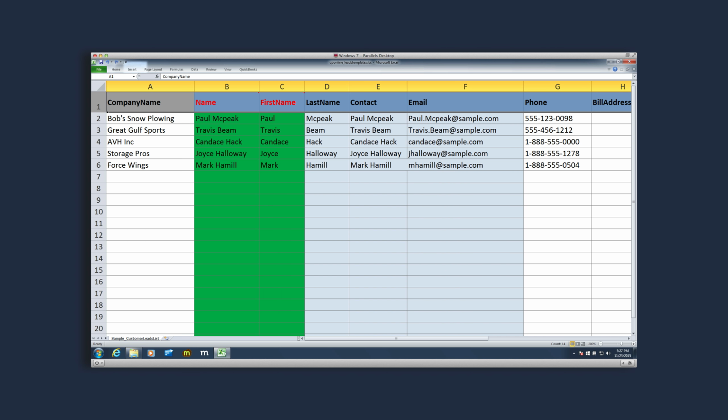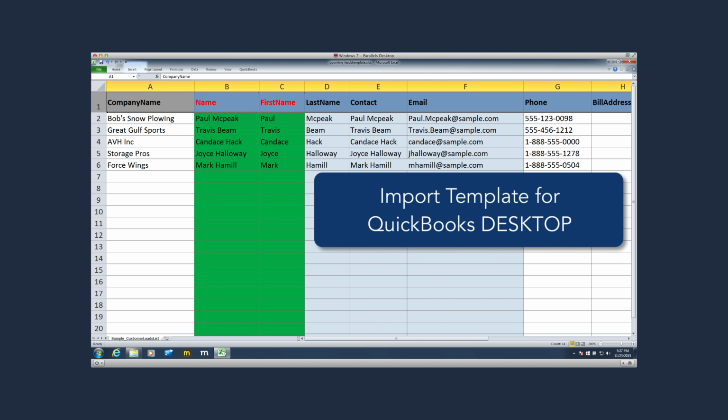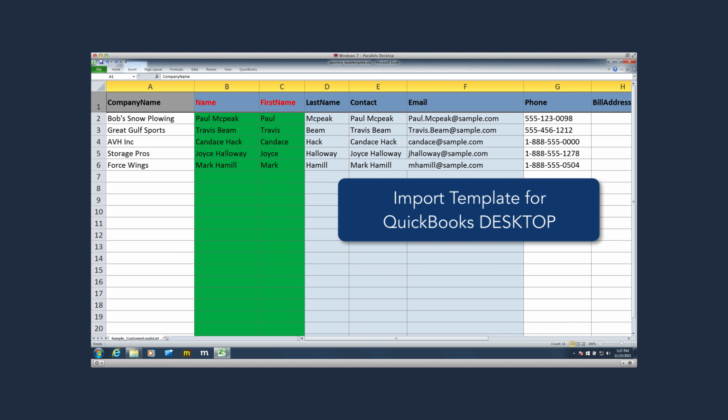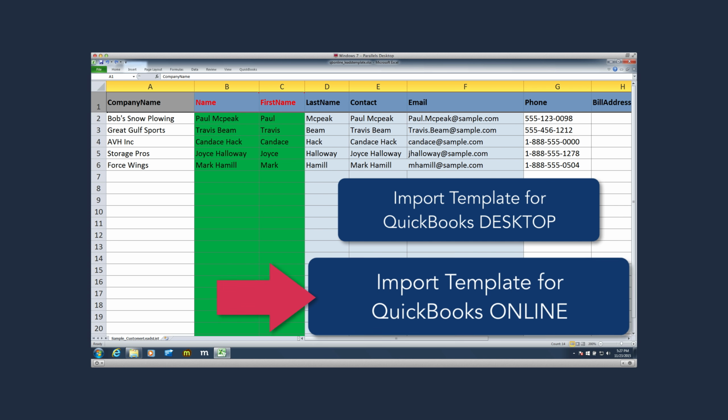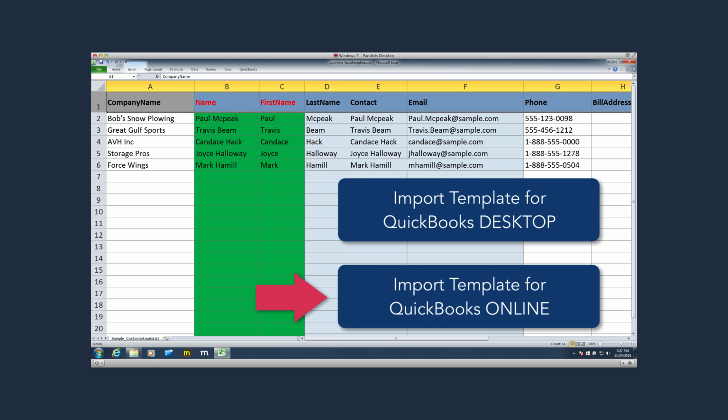There are 2 files to choose from, but you only need 1. There's a template file for those on QuickBooks Desktop, and there's a template file for those on QuickBooks Online. You can find these files on our Help Center, or you can download it right here, right now. Choose one for you. In this video, we are going to use QuickBooks Online, but don't worry, the differences are minimal and the process is exactly the same.